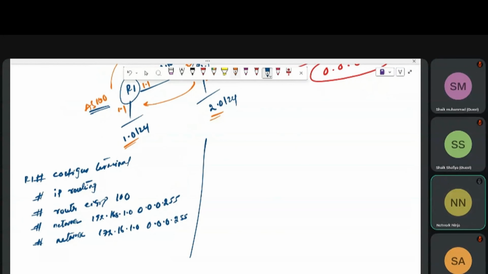The same thing you need to do in router 2 as well. Once you enter into router 2, go to configure terminal. Then IP routing, then router EIGRP, the AS number is 100.